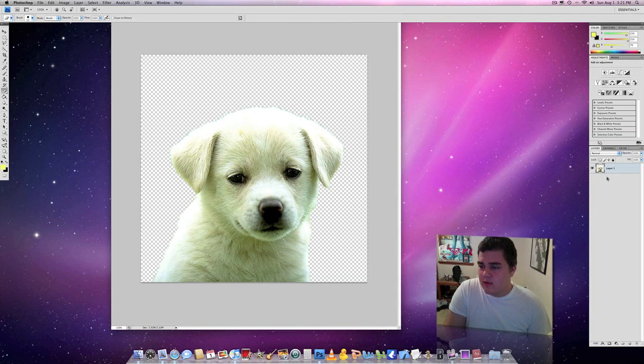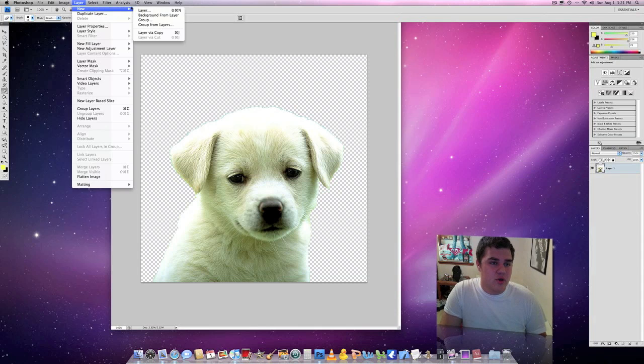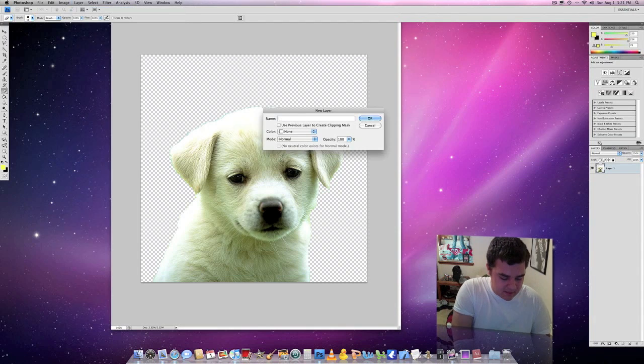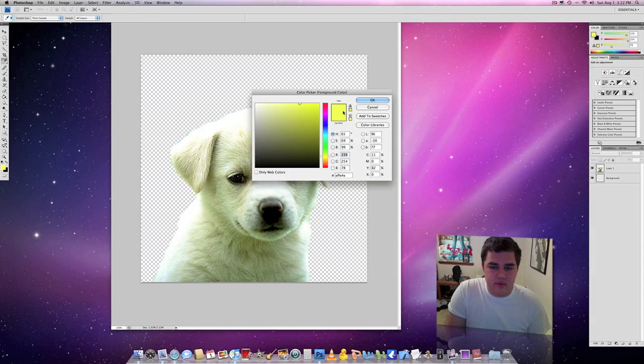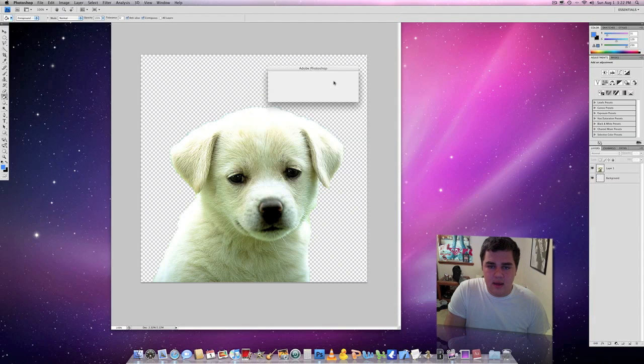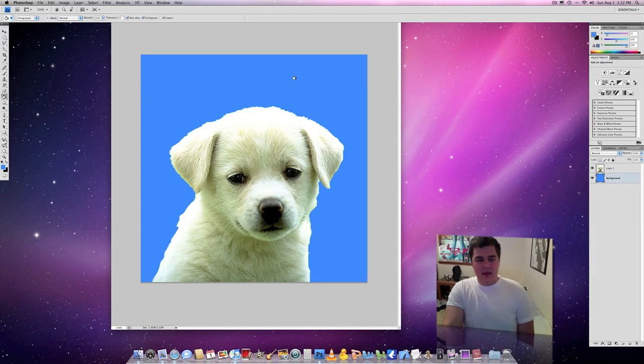And if you wanted to, you could come over here to your layers, come up here to layer, click new, and then click layer. And I'm just going to name it background. And we're going to put it underneath layer 1. And we're going to just pick a color for it. Doesn't really matter what it is. Just going to make it kind of an off blue. And we're going to make sure you have the background layer selected. Click, and there you go.